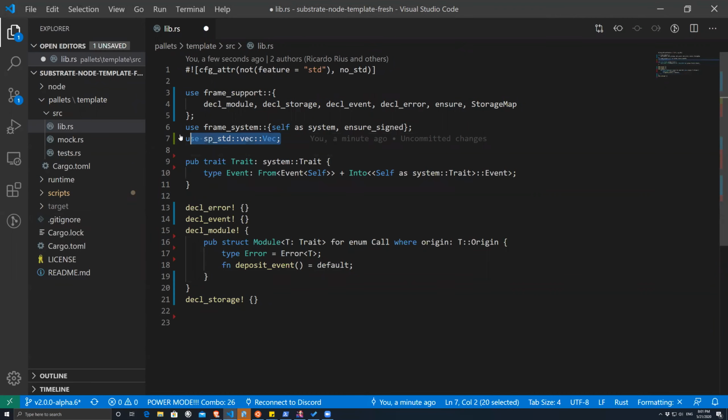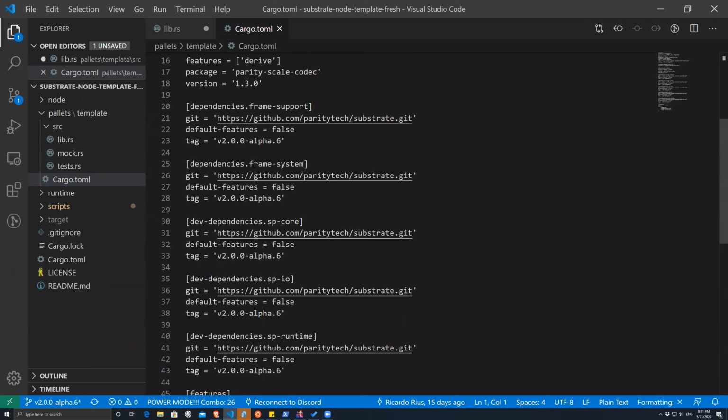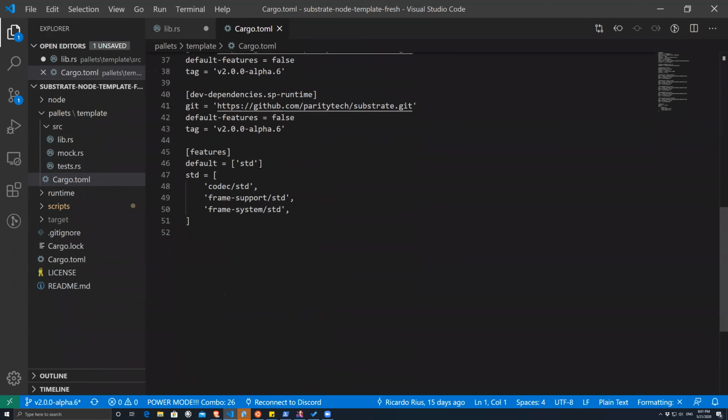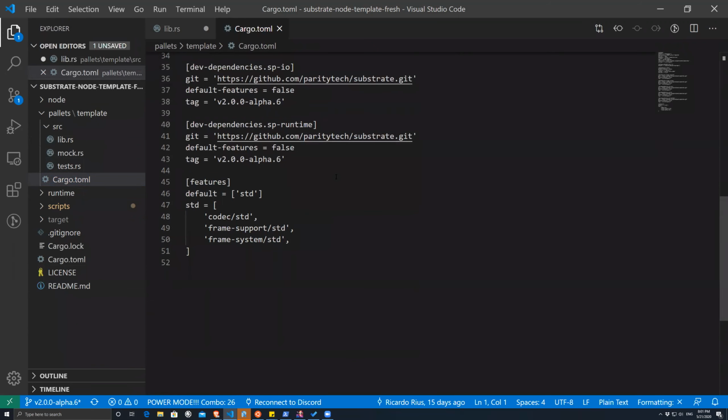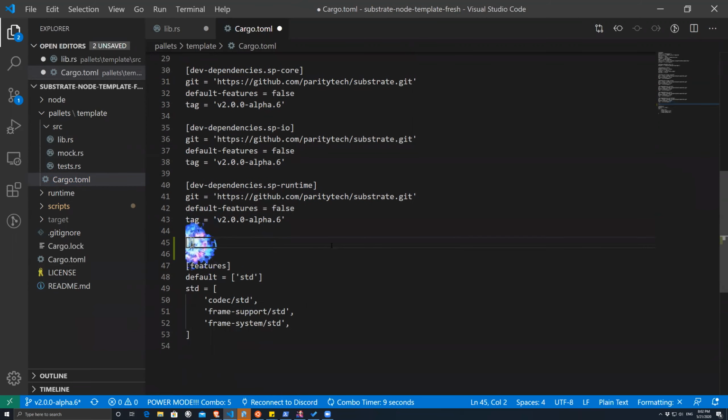But we can't just start using something without importing and installing that dependency first. So let's do our change in cargo.toml. The cargo.toml file defines which dependencies your pallet has. So this will define other pallets, other libraries that you need to import into your code to make it compile. And we are going to do something here.